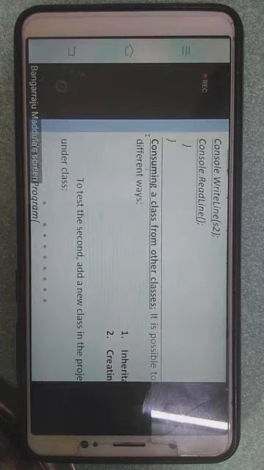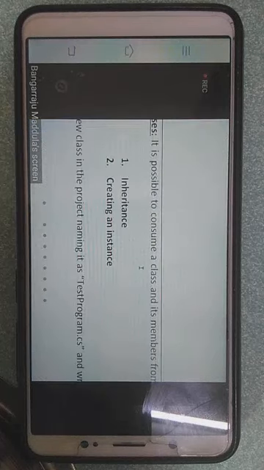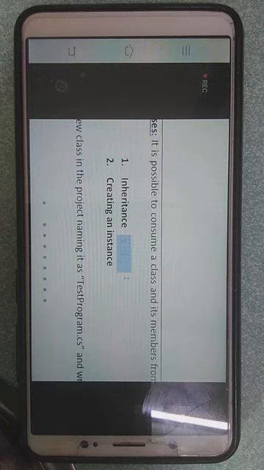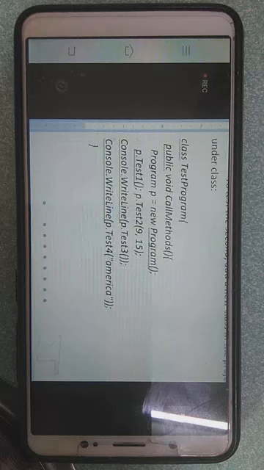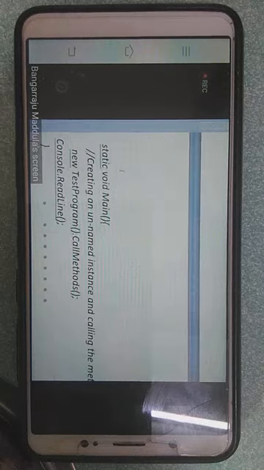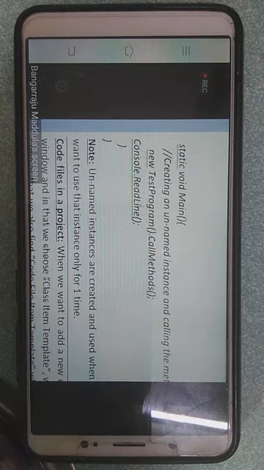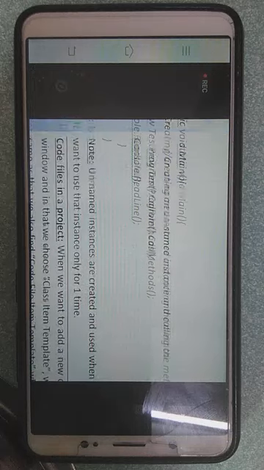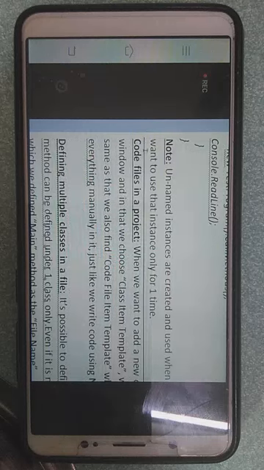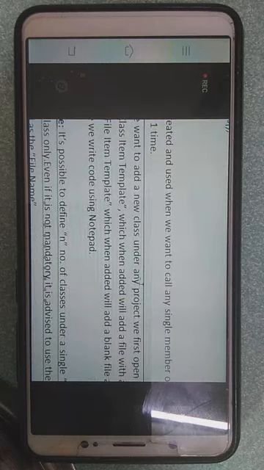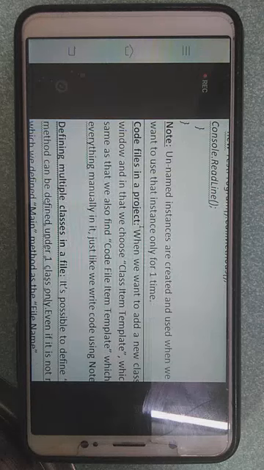Next, consuming a class from another class. Two options: inheritance. We are not testing inheritance; I said inheritance we will talk about next week. Today, what did I show you? Creating an instance, to test the second option. See there, I defined a method called AllMethods and called all the things from here. And you see, creating an unnamed instance and calling the method. How did I do it? new TestProgram().CallMethods. And here I gave a note on what an unnamed instance is and how it works.